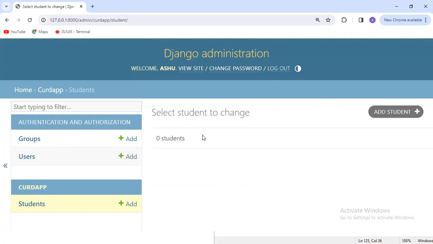Okay. So right now your table is created, but in this model, you can check here, there is no record. If you want to insert a record, you can insert from here also. But if you want to insert from your view, from your template, you can insert data from the template. So now we are going to implement that.